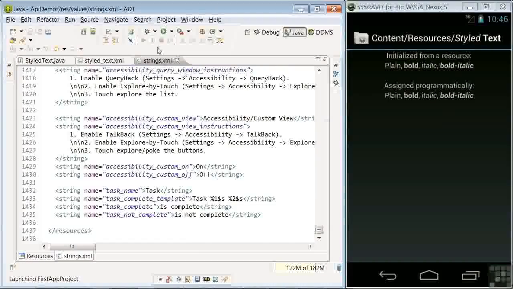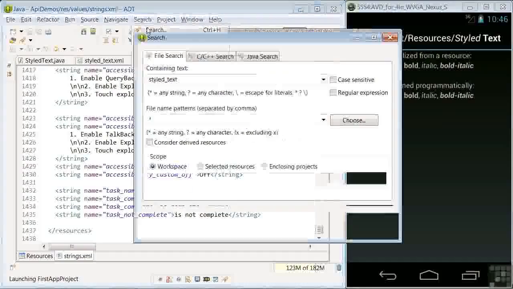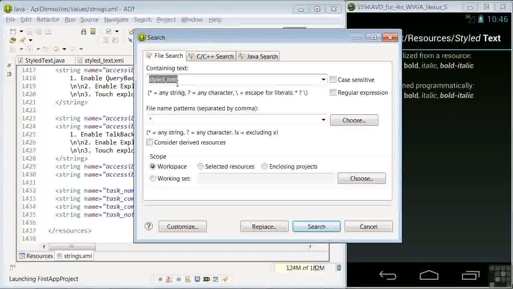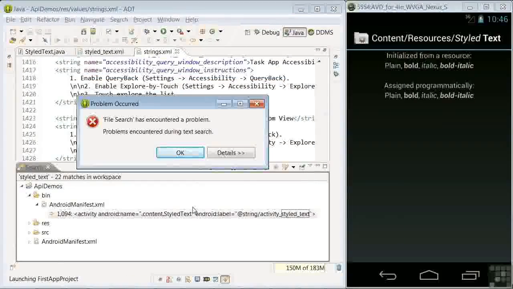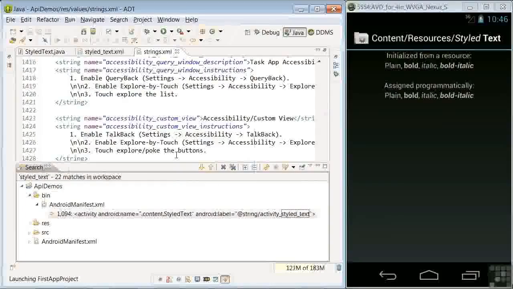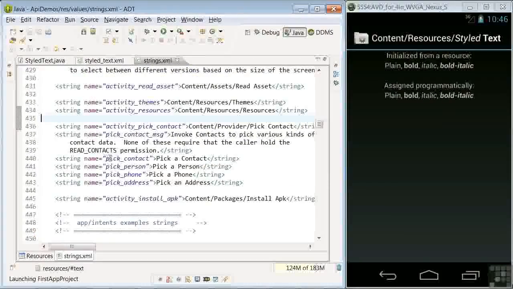Let's click on Search. And I already have styled text in here. Click on Search. There's some problem with search. It's actually working. It doesn't think it is. So we'll just say OK. And now if we look here, see this little indicator for line 412. Let's click on that. There we go.